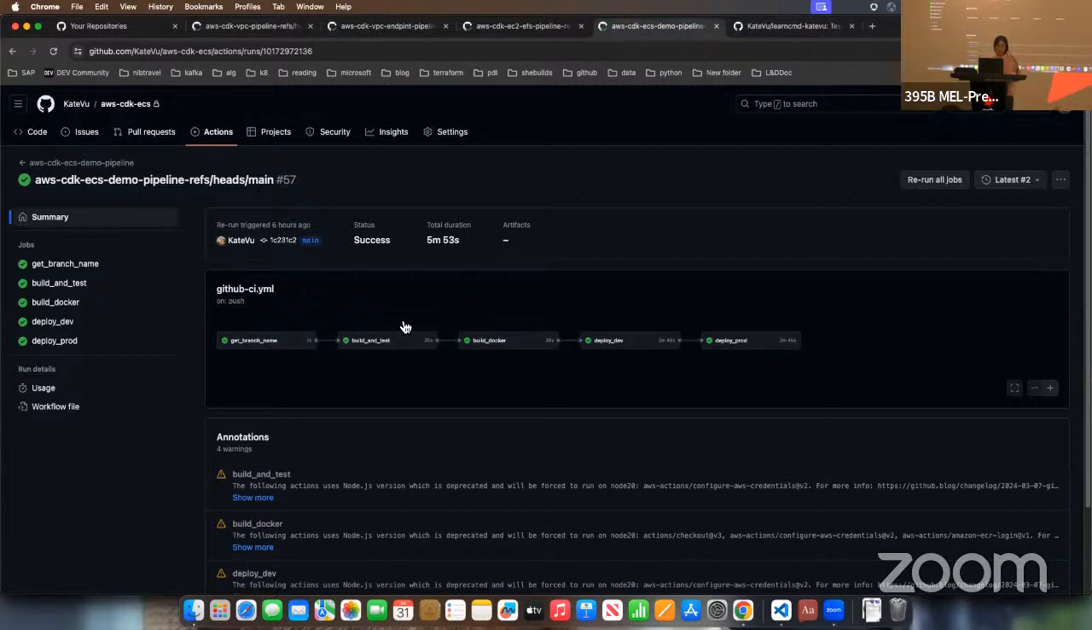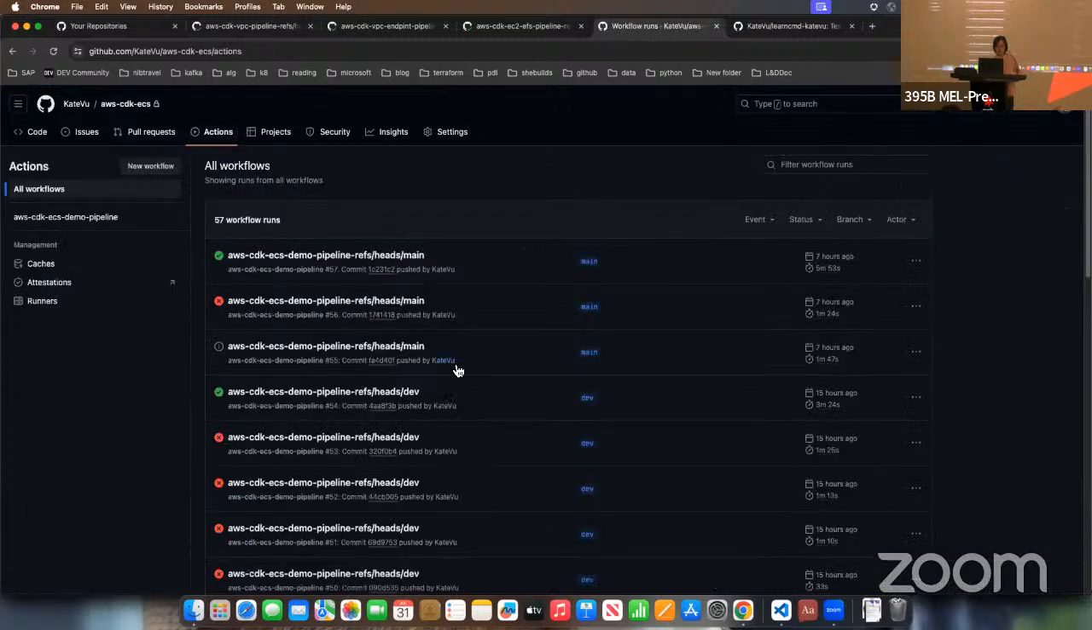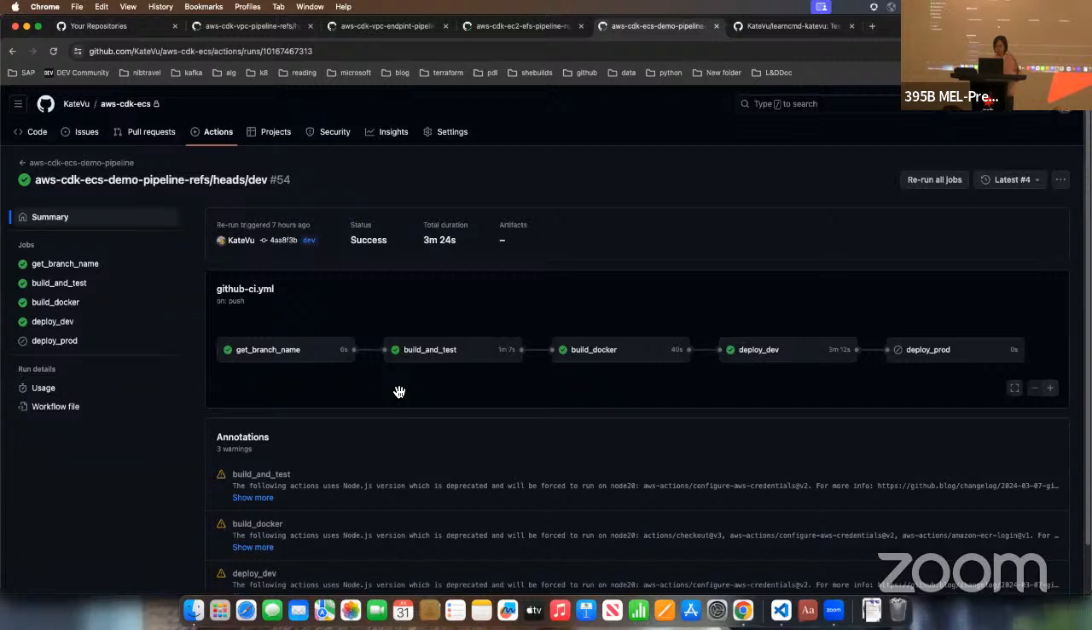So with the pipeline for the main branch, I have to get the branch name, build and test, build Docker, deploy that, and deploy to prod. And if I am on just the dev branch or a non-master branch, we will not have our deploy to prod here. So just get branch, build and test, build Docker, and deploy to that.